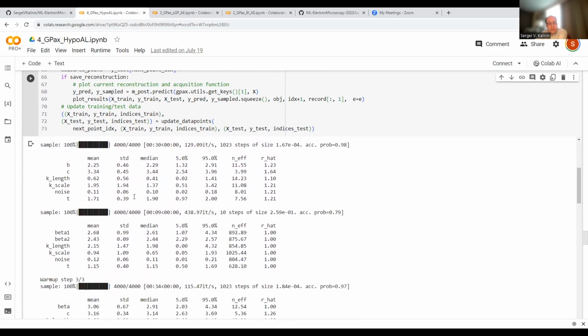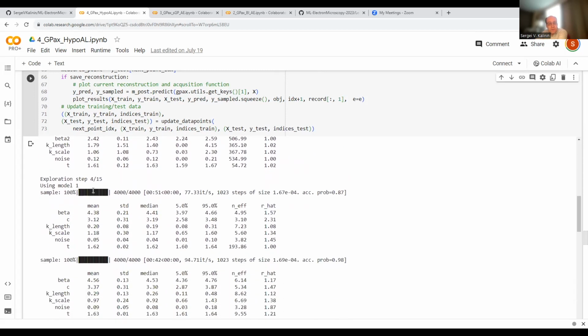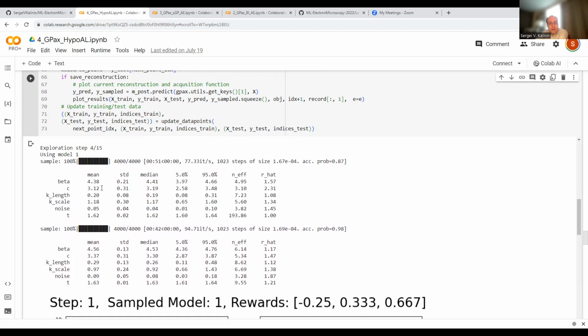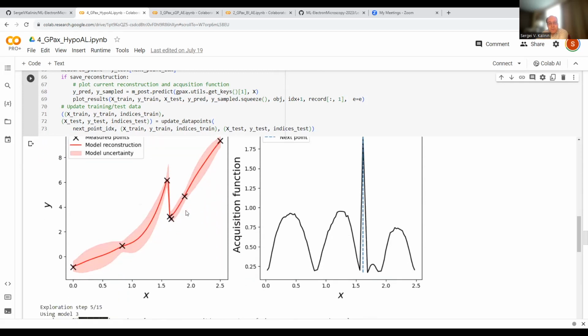So we do it one time, we do it a second time, we do it a third time, and then we go from the warm-up to the exploration. During the exploration, the behavior of the system becomes different. Now we choose just one model. Once we've run this model, we update its parameters and we see what happened.